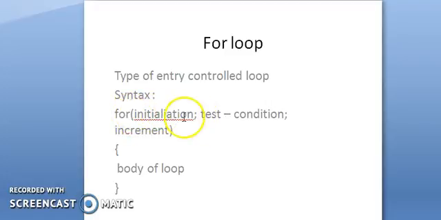for, in brackets: initialization; test condition; increment; then closing bracket, and inside the braces the body of the loop. The execution of a for statement is like this. Initialization of a control variable is done first using assignment statements such as i = 1 and count = 0. Here the variables i and count are known as the loop control variables.